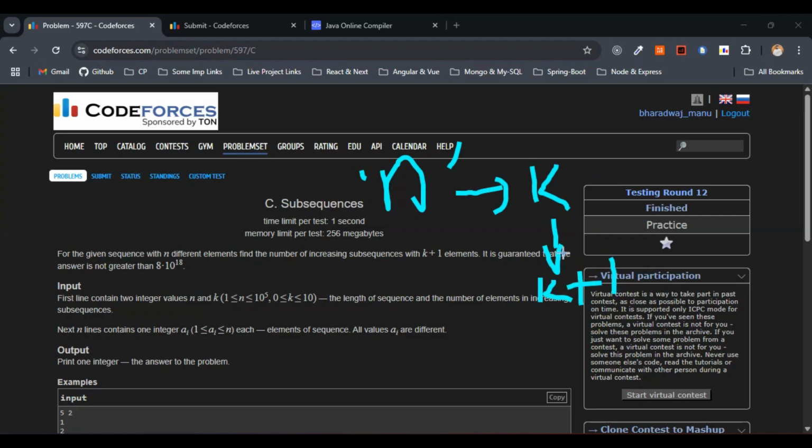Again, I'll just read this one out loud. We are given n distinct integers and a number k. We need to count how many increasing subsequences of length exactly k plus 1 exist, right?